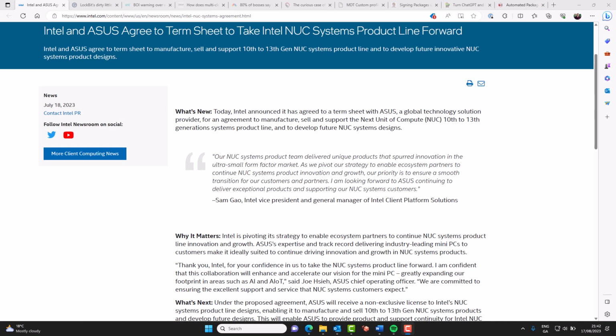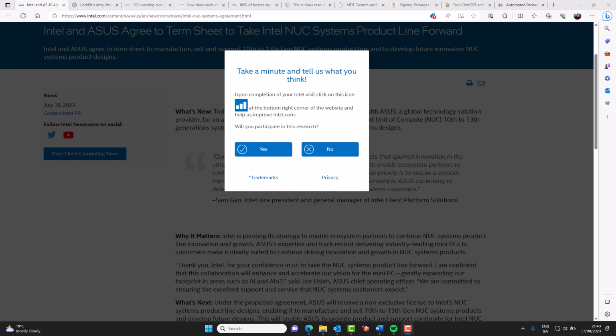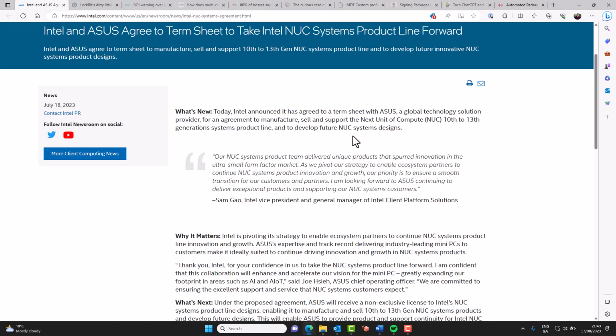I somehow completely missed the news a month ago that Intel announced that they were pulling the plug on their beloved line of NUCs, which are the next unit of compute mini PCs that they've been producing. While this was bad news, it looks like there is some good news though. Intel confirmed that ASUS will receive a non-exclusive license to Intel's NUC systems and their product line designs, enabling them to manufacture and sell 10th to 13th generation NUC systems and develop future designs. This will enable ASUS to provide product and support continuity for Intel NUC systems customers.